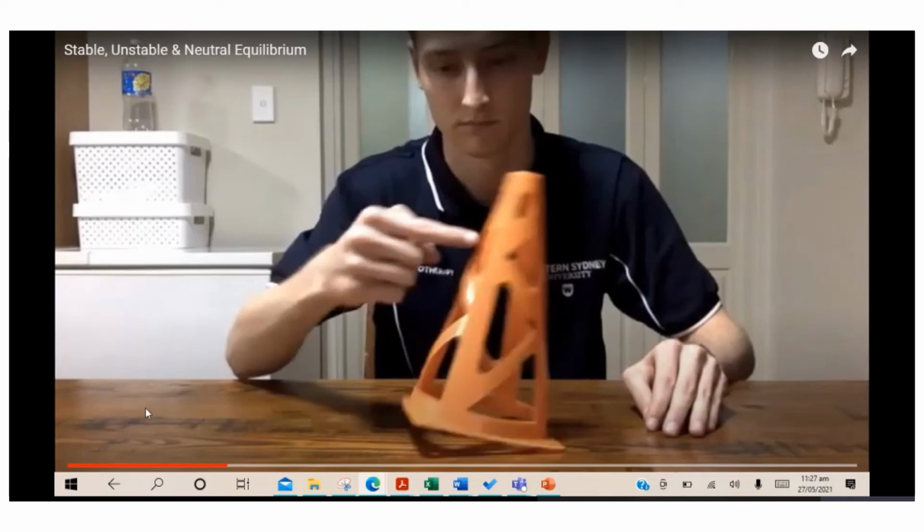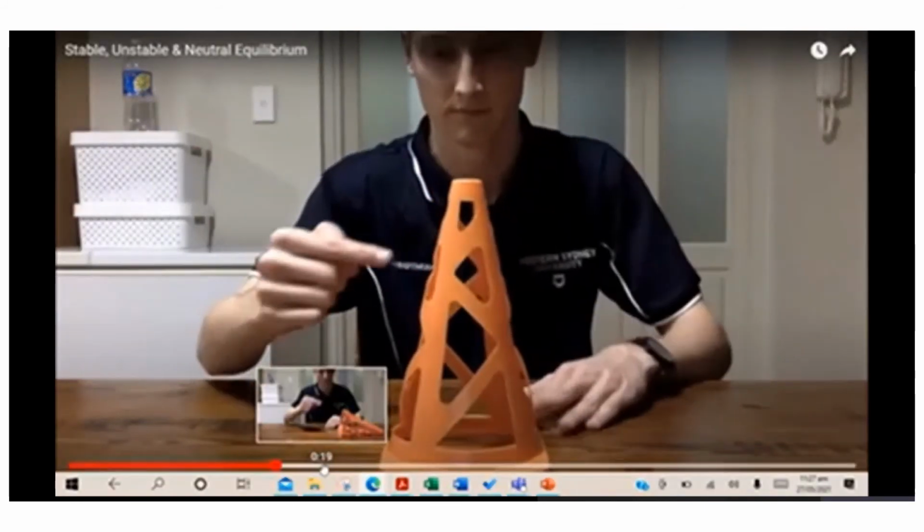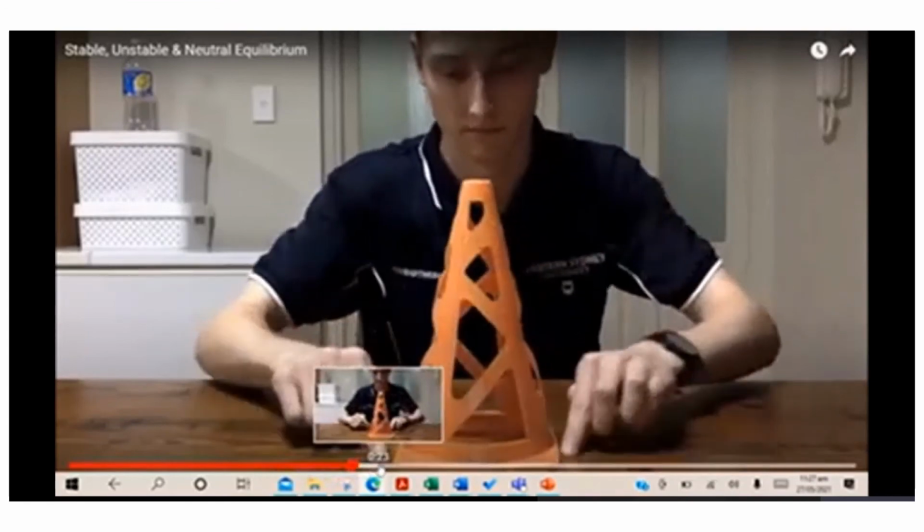Stable equilibrium. How do you know? Because it doesn't topple over, it goes right back to its place. Good. What's another characteristic of an object that will be in stable equilibrium? What do you notice about the base? It has a wider. Wider base. Good. Let's look at the next one. Okay, he's going to be doing that for a while. We want to fast forward a little bit.